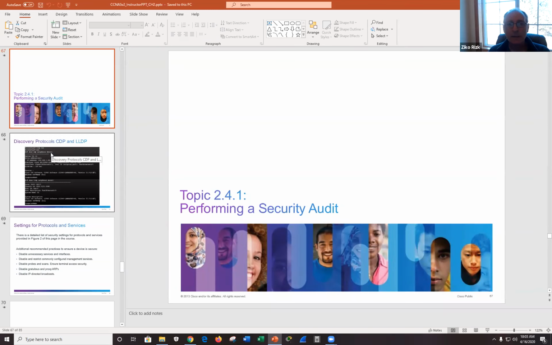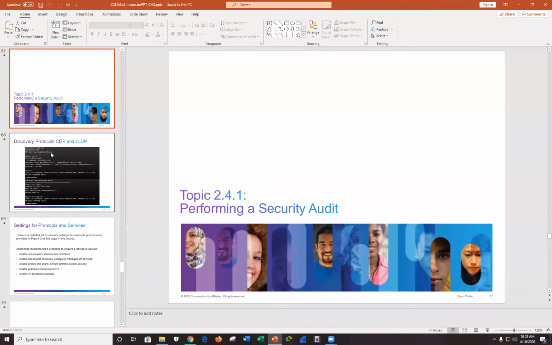Okay, so who remembers what CDP is? CDP is the Cisco protocol. LLDP is the open protocol. They fundamentally do the same thing. And in this course, because this is a Cisco course, we talk about CDP more than we talk about LLDP, but fundamentally they do exactly the same thing. So who remembers what CDP stands for? Cisco Discovery Protocol. And what does it do? Shares device information to other Cisco devices.